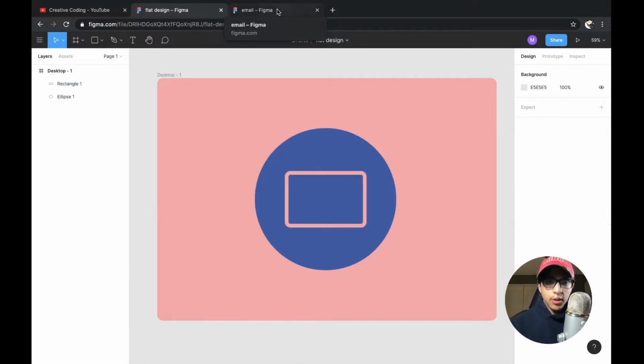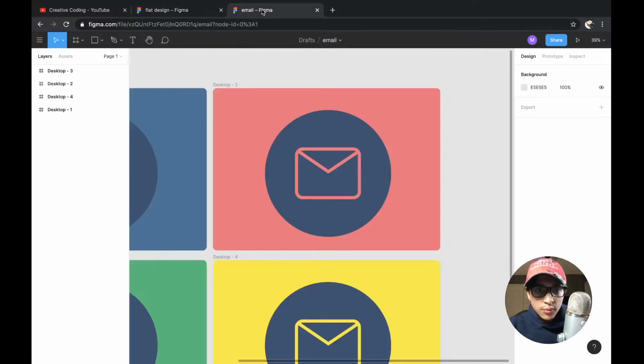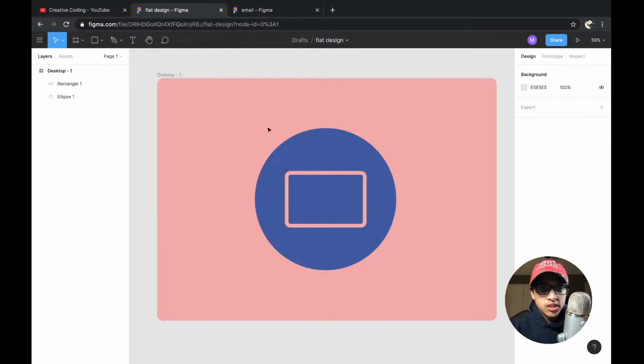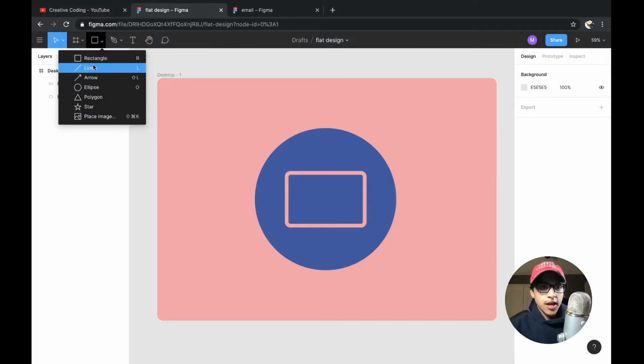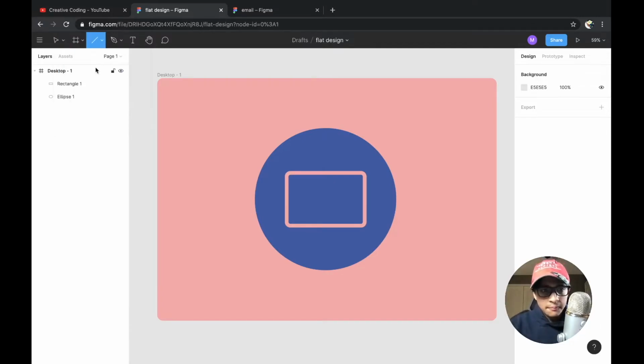So next thing that we're going to do is we can see that we need 2 lines to make the envelope logo. So what we're going to do is Figma has a line tool as well. They have many tools. They have pen, rectangle, line, arrow, ellipse, polygon, star. You could even place an image if you want. But right now we're just going to focus on line, or a capital L.